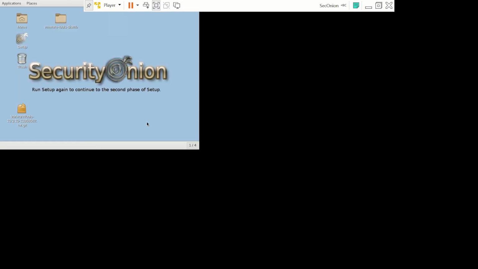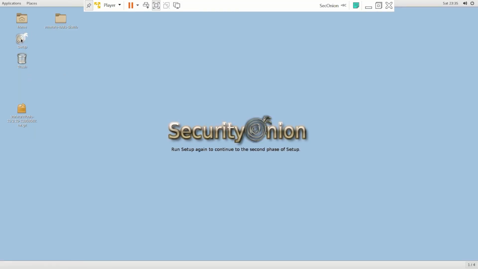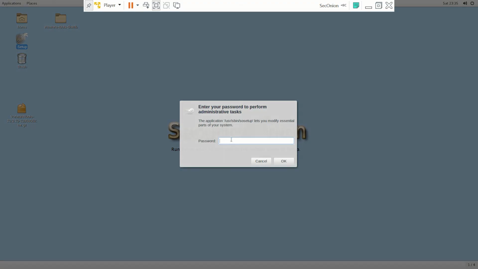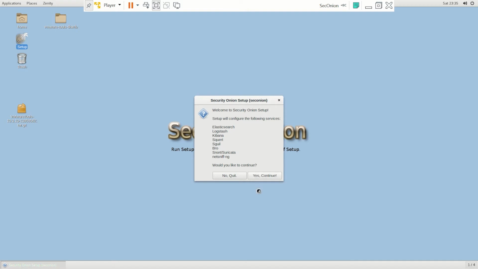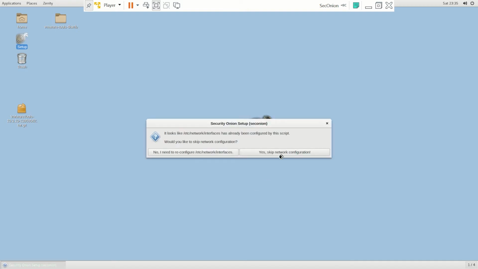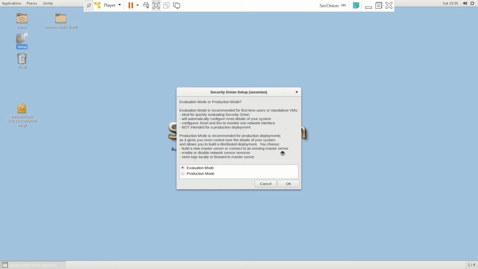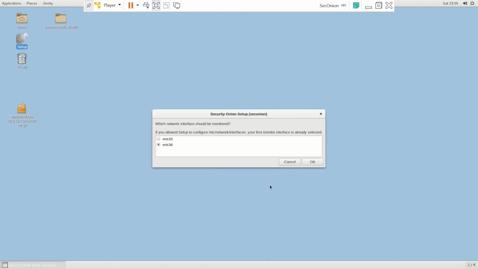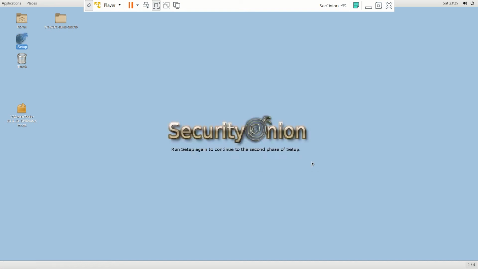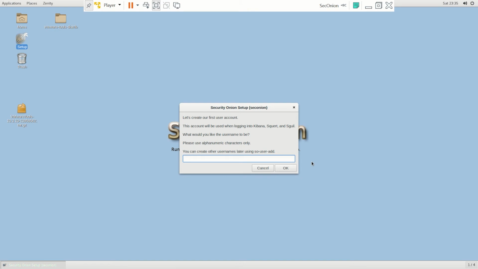We'll make it full screen again. Then we're going to go ahead and click on the setup icon and get that started again. Type your credentials in. Now we do not want to set up the network, so just hit skip. And you want to make sure you put it in evaluation mode, because that would have put everything in the VM that you need. Okay, we're going to pick the monitoring interface, which was ENS34, the second one that we did.